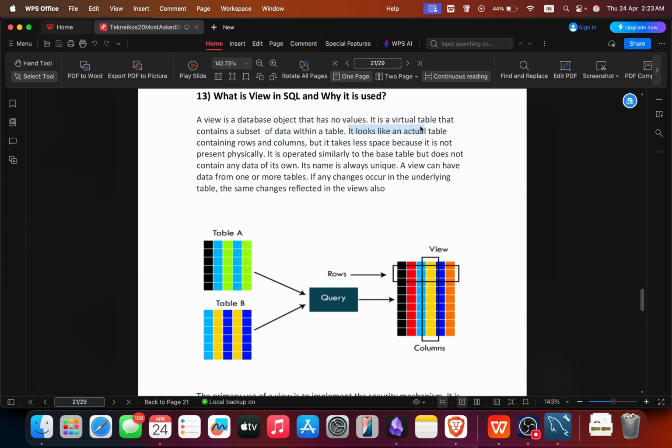It looks like an actual table containing rows and columns, but it takes less space because it is not present physically. So it's a virtual table with columns and rows, but does not take much space because it is not present physically. It is operated similarly to the base table but does not contain any data of its own. Its name is always unique.